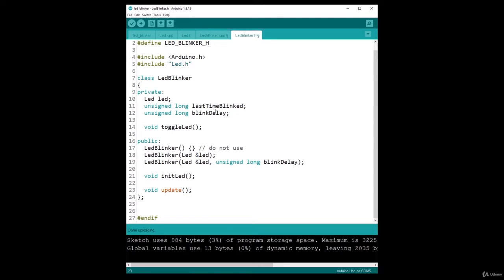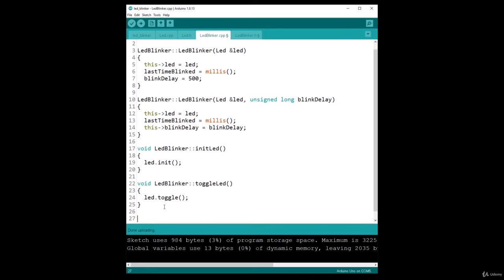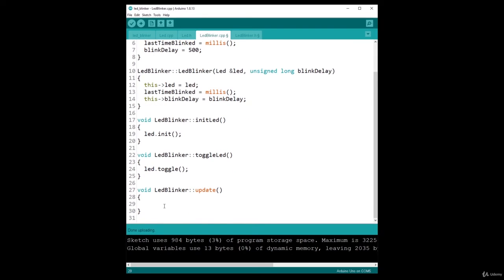And well, anytime you have a class, like for example, a controller for a motor, a controller for anything, and that you need to basically call a function very fast, okay, to update the output depending on the input, for example, then creating an update method and calling it very fast from the loop is usually the best thing you can do. So now let's implement this void update. I'm going to go here, void LED blinker update and curly brackets.